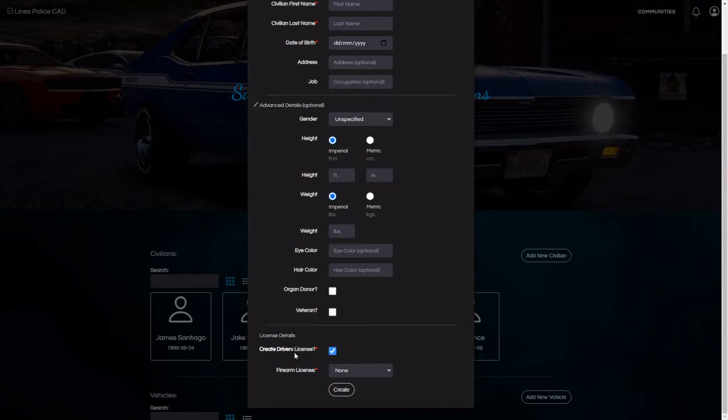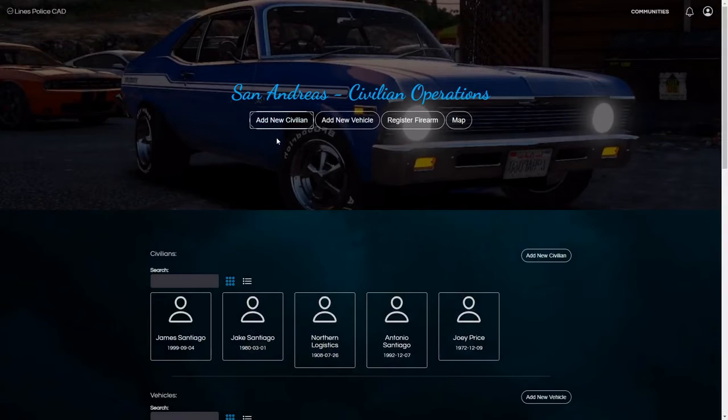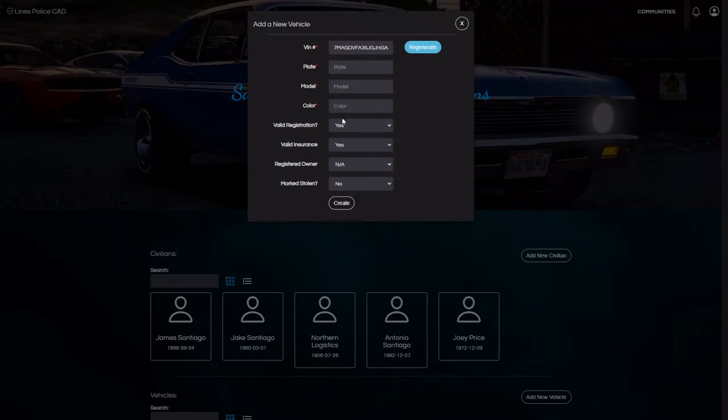Now down here you have create driver's license. You would definitely want that ticked, unless you don't want to have a driver's license. Your firearm license, I'd say keep that valid, but yeah, that's it. Now, next, I'm moving through this quite quickly, I know. Now you've got add vehicles.